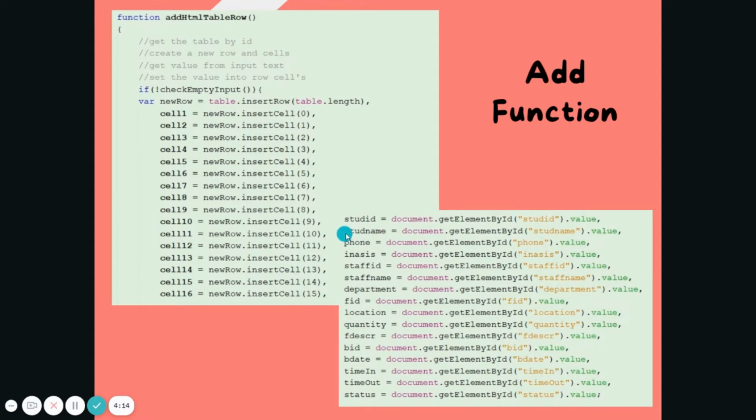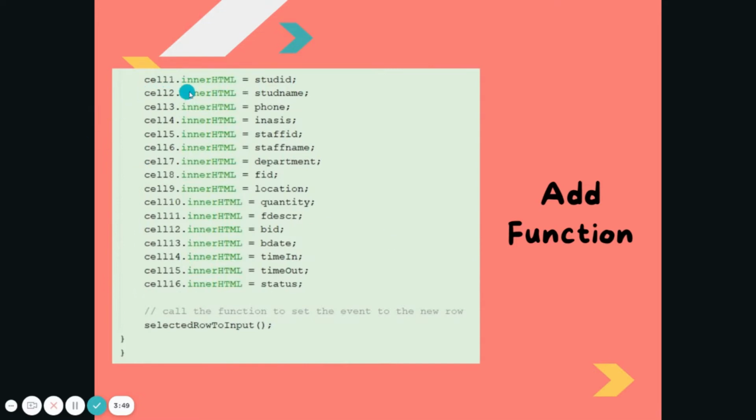Then this code is STID equals to document.getElementById STID.value. This code is to help us get the value from the input fields. So whatever we enter in the input fields, we will get the value of it. Then for cell1.innerHTML equals to STUDID, this code shows that the data that we input will be shown on that particular cell.